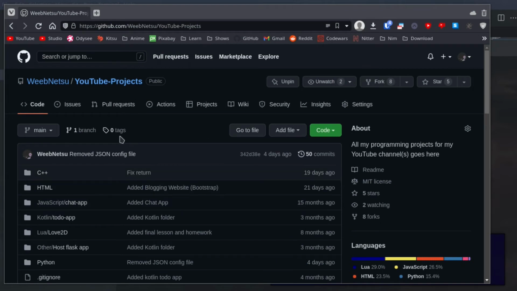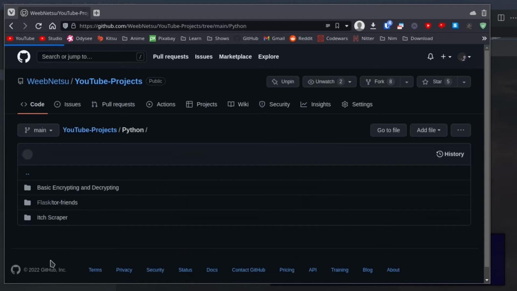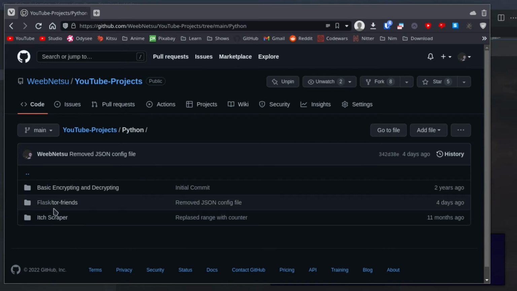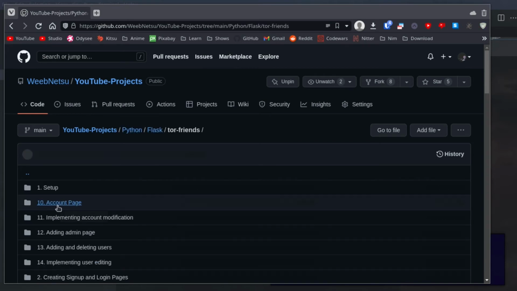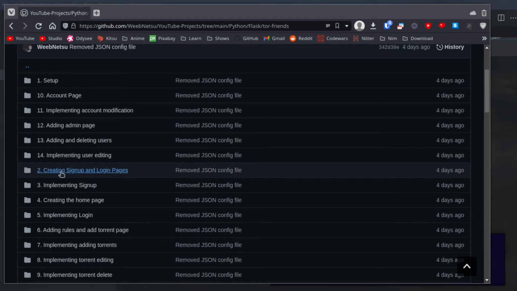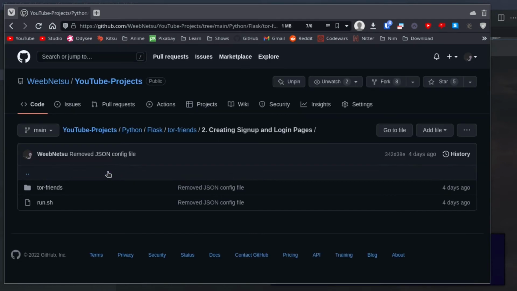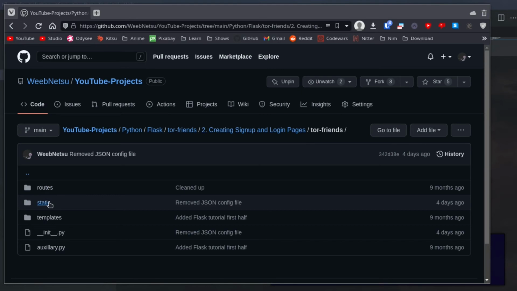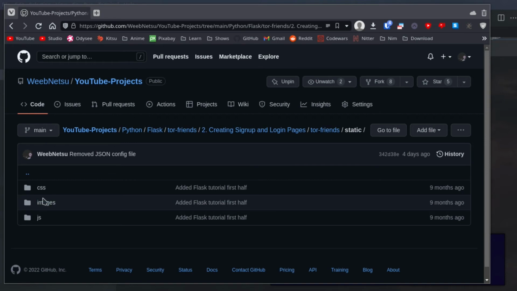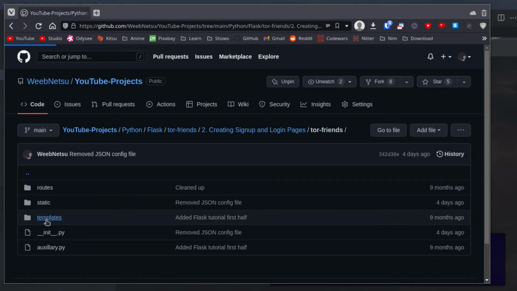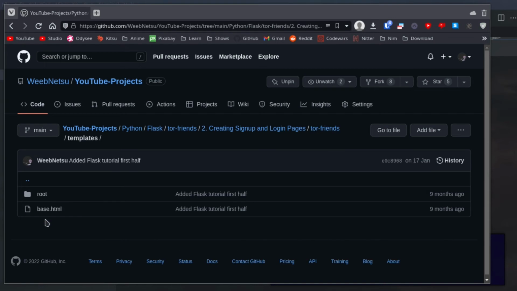If you come to my website here, or to this repository, you go to Python, and the link is in the description, of course. Go to Flask, Tor Friends, and here into creating sign up and login pages, then in Tor Friends, then here in static and templates. You can copy everything in here: JS, images, CSS, and here you can copy the templates as well. You can just copy everything. We're not going to spend hours creating these because I feel it's unnecessary since they're so basic. But of course, it's up to you.